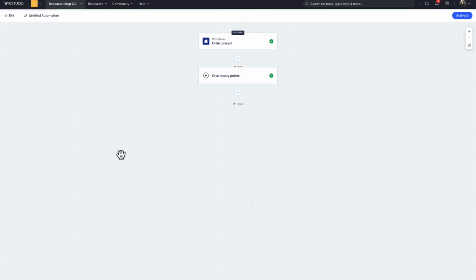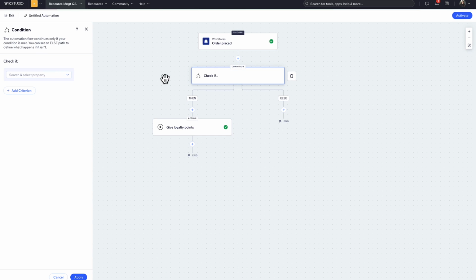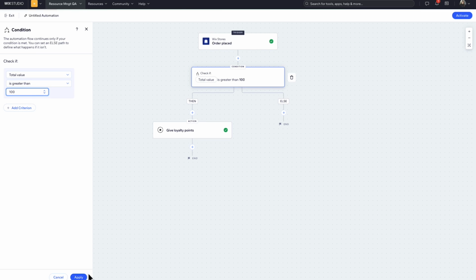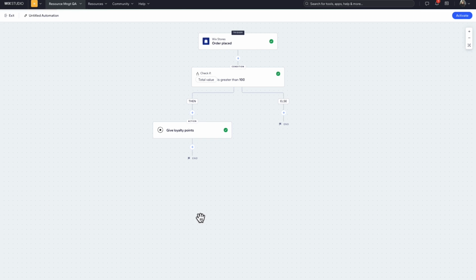Let's say we only want to give loyalty points to customers whose order exceeds $100. This is what we call a condition. We'll add it here before the action. In the Condition Settings panel, we'll get our automation to check if our customer's purchase is greater than 100 and hit Apply. Okay, now we can see we have an automation triggering every time a store order is placed, giving the customer 10 loyalty points, but only if the order value is greater than $100.